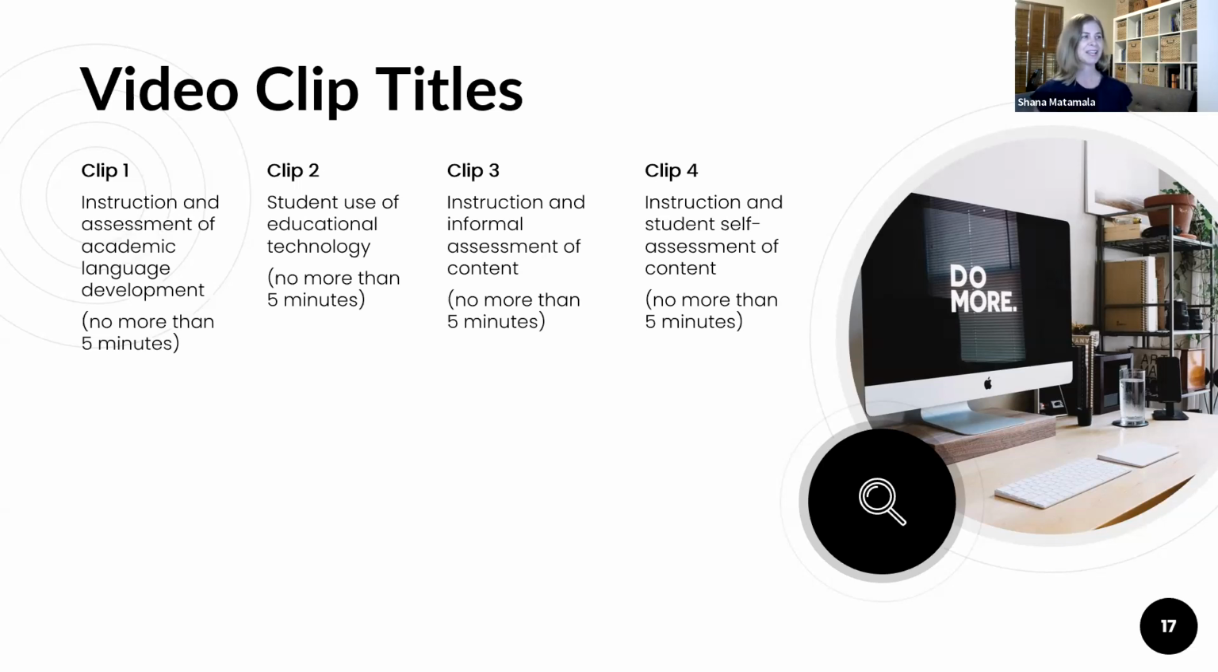Video clip 2 is where students need to use educational technology. And in the video, you actually need to show students touching and using technology. So if you're just having them watch a video, that's going to be a score of a 1. It does need to be where they're engaging and interacting with technology to meet the learning goals beyond something that's kind of like drill and practice.